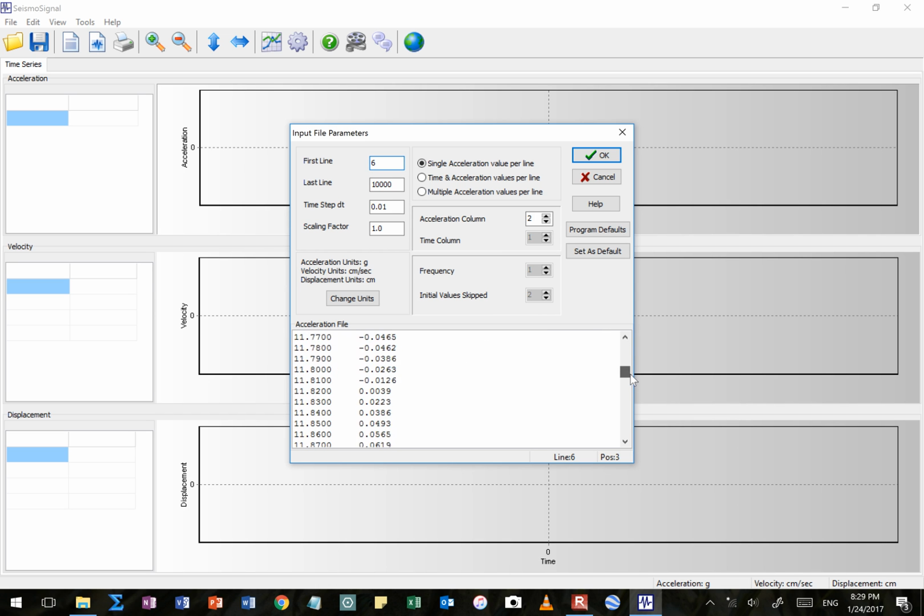And the last line, if I want to get it precise, I can scroll down to the last line of data, and that would be line 4096. Alternatively, I could just put something really, really big, and then SeismoSignal will find the last line on its own. You just want to make sure that you don't specify a last line that is less than the last line of the text file. And then the time step is important here. In this data format, we don't really need to worry about it because we can see in these columns that the time step is 0.01 seconds.